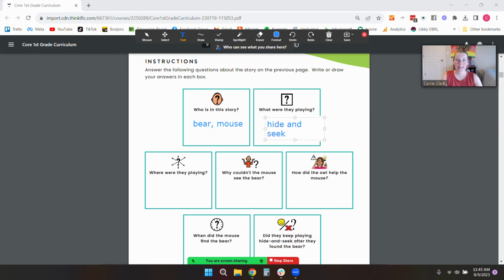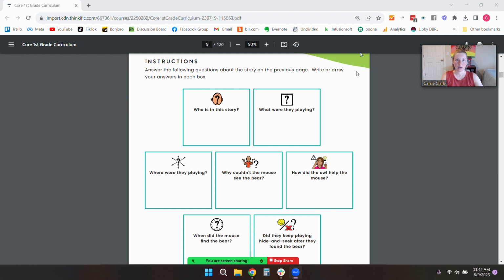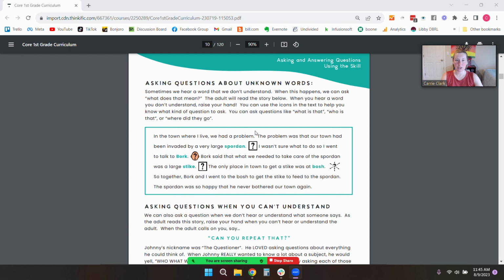Again, I'm having the client tell me the answers. I want them to say it, right? I want them to say what they were playing so that they're answering the questions with spoken oral language, and then I can type it in for them. So basically, I'm just taking notes at that point. When we finish that, we clear, X out of that, and we can go to the next page, and here's another activity.